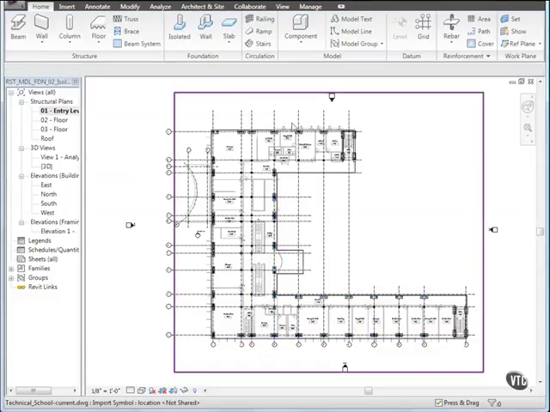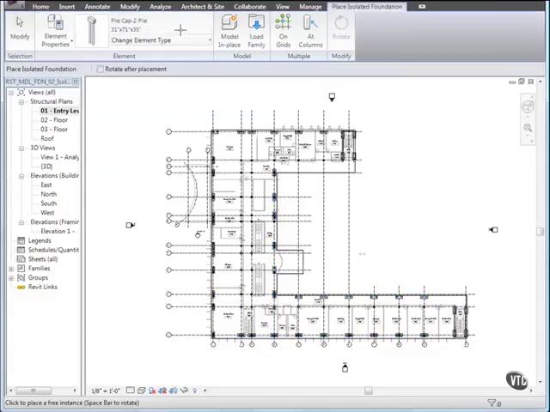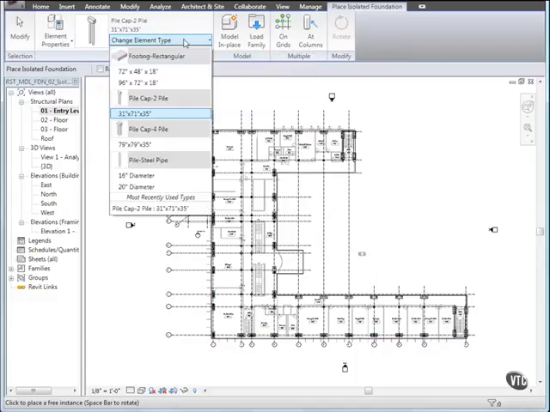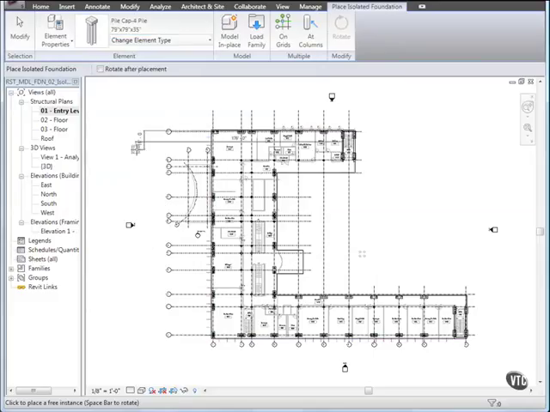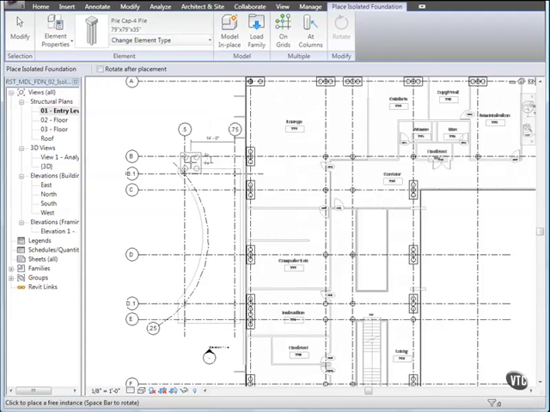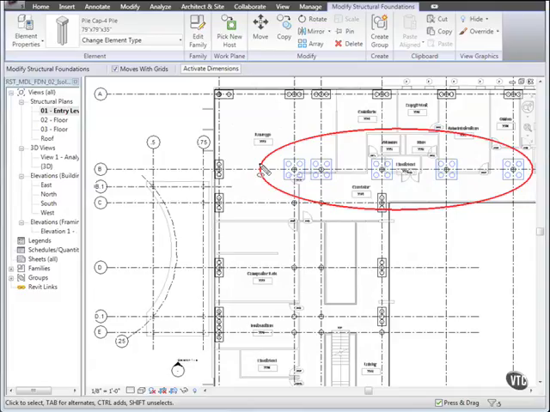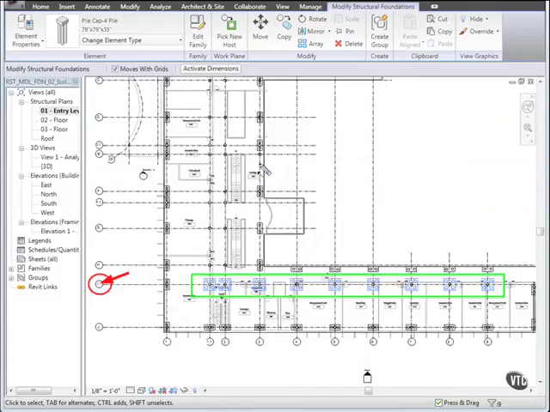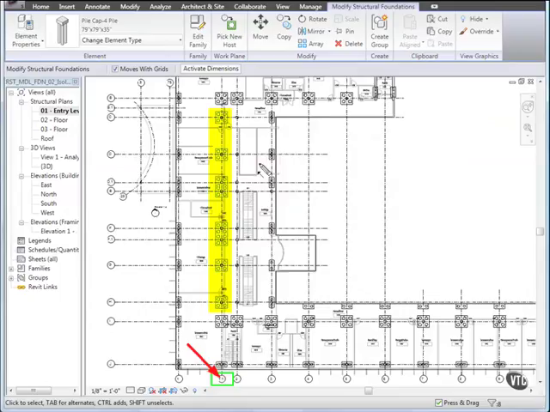Click the Isolated Foundation tool and change the element type to Pile Cap 4 Pile 79 by 79 by 35. Using the same method as before, place isolated foundations at grid intersections along grid line B, grid line I, grid line 1.1, and grid line 2.